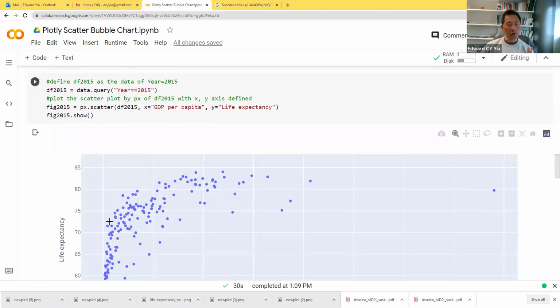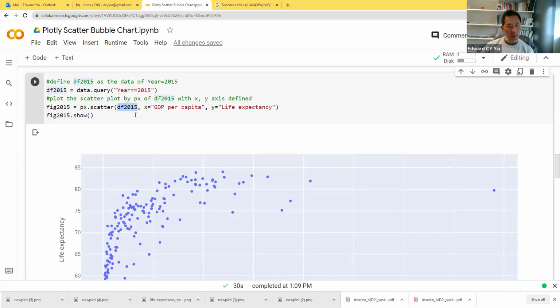Okay, let's show a traditional scatter plot first. So I define df2015 by means of this data query, to plot a figure fig2015, which is based on px, that's Plotly Express, scatter plot. The scatter plot of this data set, df2015 defined above, with the x-axis named GDP per capita and the y-axis as life expectancy. Let's show the diagram.